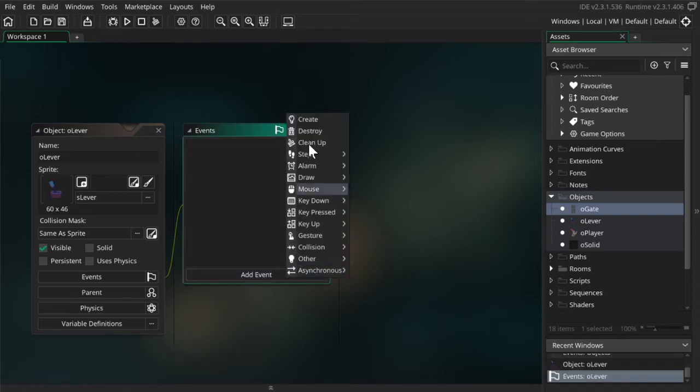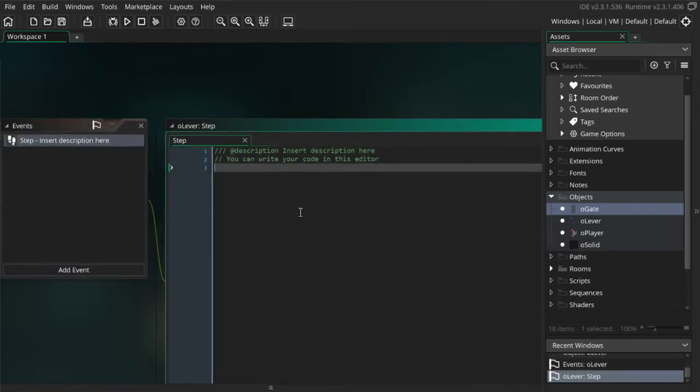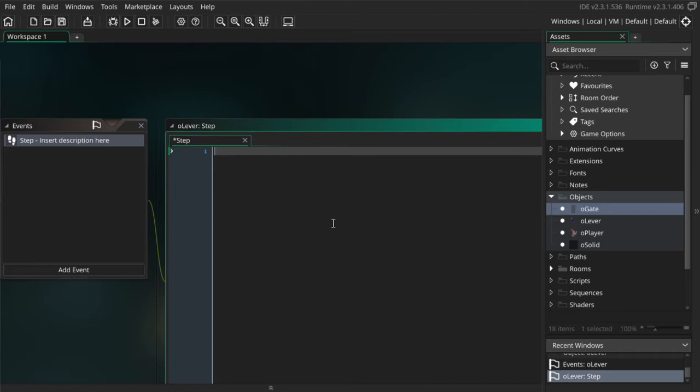So we're going to go to the step event to write that logic, and I'll go ahead and start it. There we go. The circumstance is primed to toggle. We are colliding with the player and they press space. Next we want to toggle the frame. If the frame is 1, we want to set it to 0. If the frame is 0, we want to set it to 1.